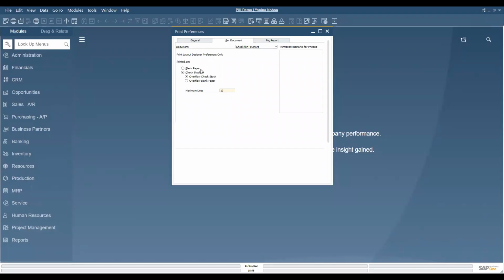It is very important to mention that by selecting the overflow check stock, if the payment has more than the maximum lines predefined, the system will automatically print the next check number on my second printed document as void. For instance, my starting new check is 1051. So that check will be printed on my first printed document as regular. But my next check number, which is 1052, will print as void on my second printed document. So let's show you that.